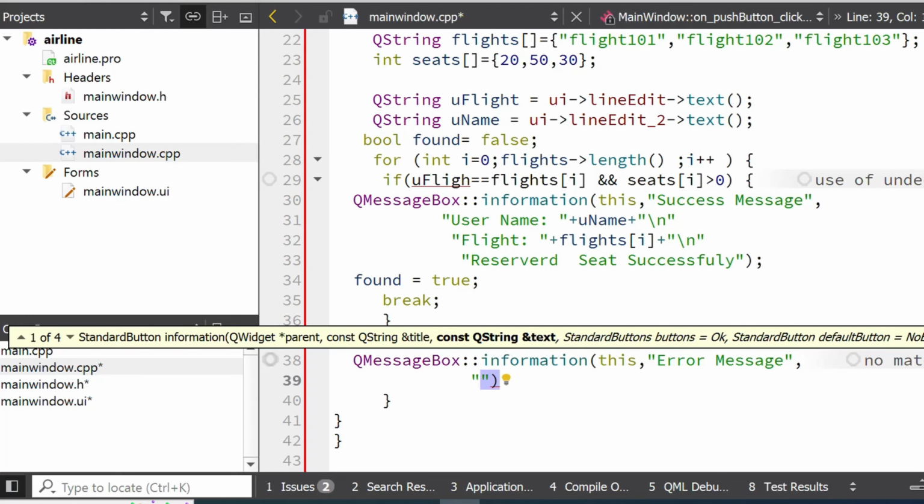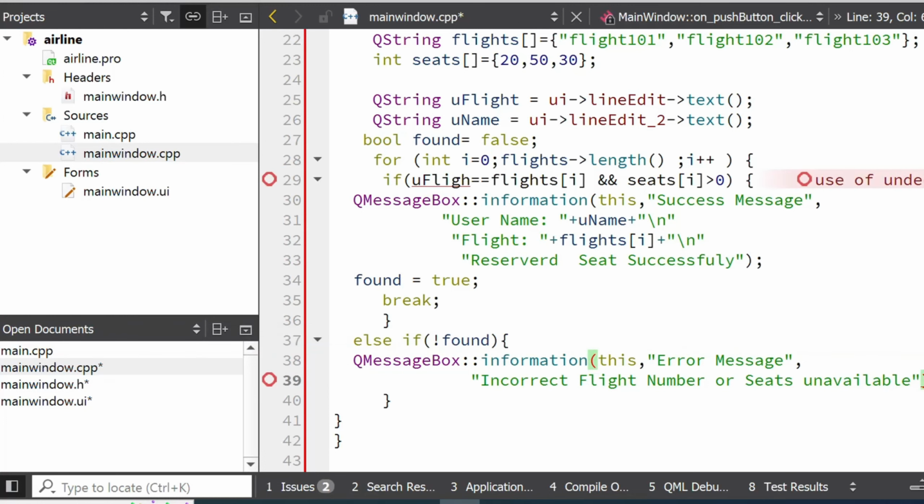So here I will type incorrect flight number, or seats unavailable. Then I will use a semicolon at the end of the statement. Now I want to set its position here.